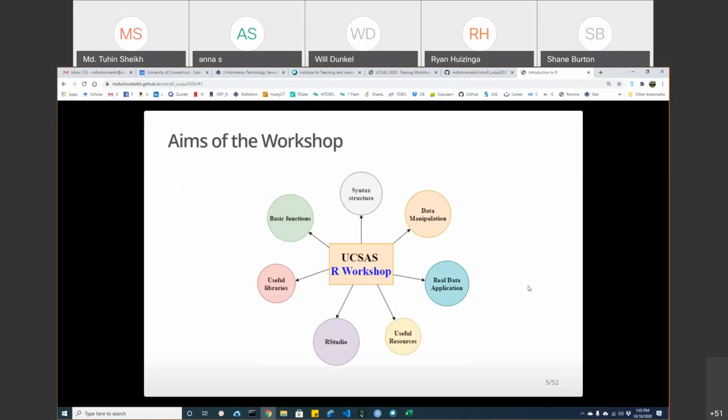What are the aims of this workshop? Since I assume that most of you don't have much experience using R, I will teach you the basic functions, the syntax structure, data manipulation, and some real life data examples. I will also show you some useful libraries, and I will introduce you to the IDE, which is RStudio, and some useful references.